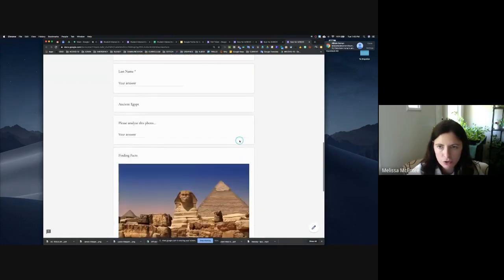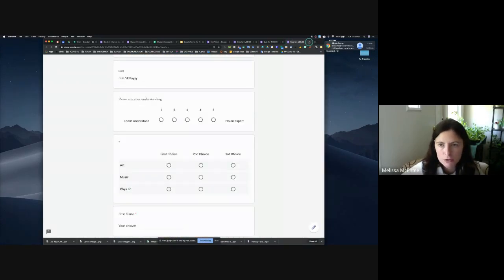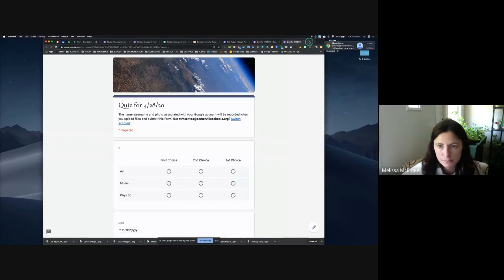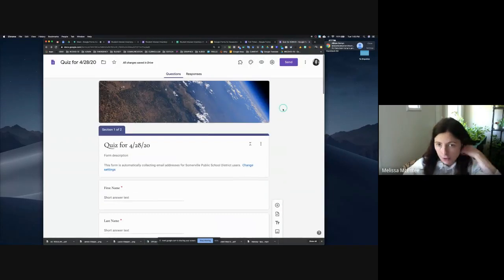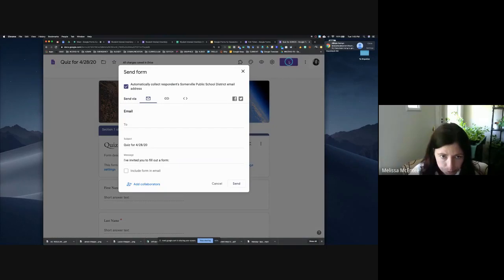I am going to pop back over to my editing. Okay, and you know that you're on the editing when you see these icons here. So you'll see questions and responses. You'll see these icons and the ability to send. So I'm going to click on send right now just to kind of show you different ways that you can share with students. Okay, again, since in the settings I had to automatically collect the email, this is checked off. If I wanted to change it, I would uncheck that.